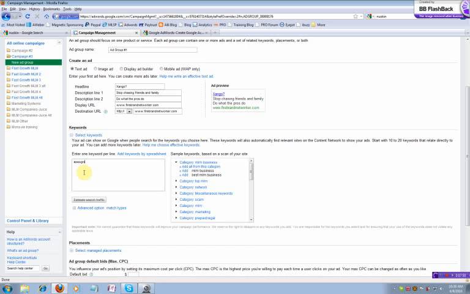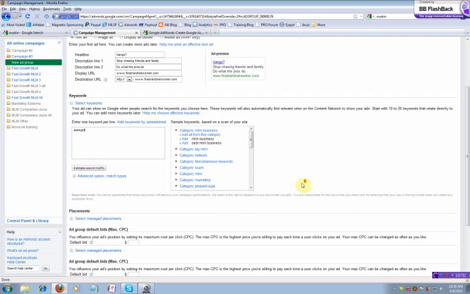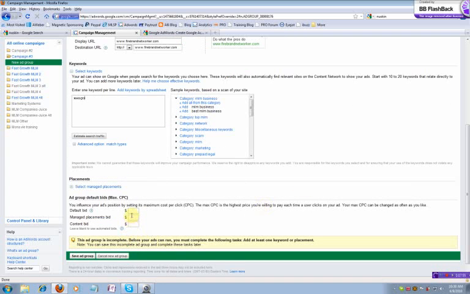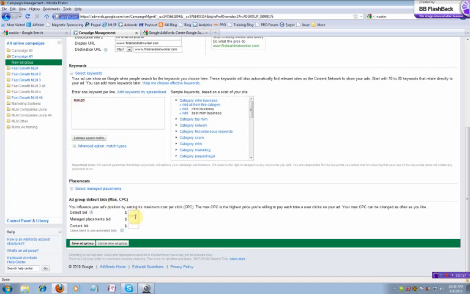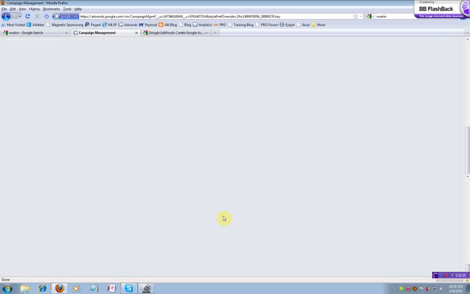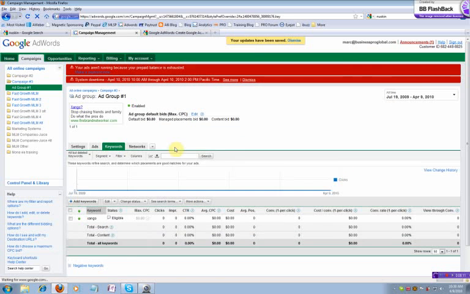Okay. And so we're going to say our default bid, we're going to start at 80 cents, and then we're going to trim it down. Managed placement, we're going to put it 80 cents. Content bid, we're going to put it 80 cents. I'm not going to cover the differences here. We'll do that in another training video. And we're just going to go save ad group. Okay, boom. Our campaign's running and actually sitting out on the internet right now, generating leads. So that's how easy it can be, right?